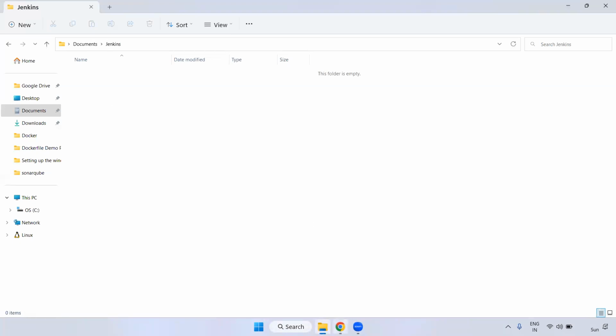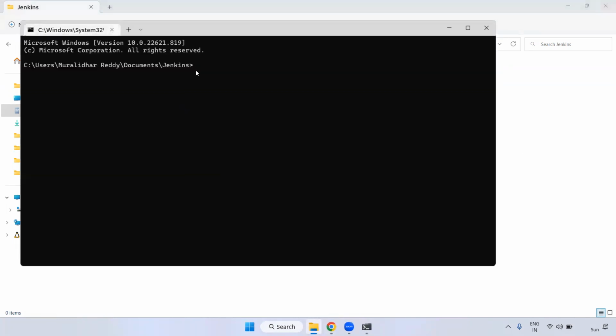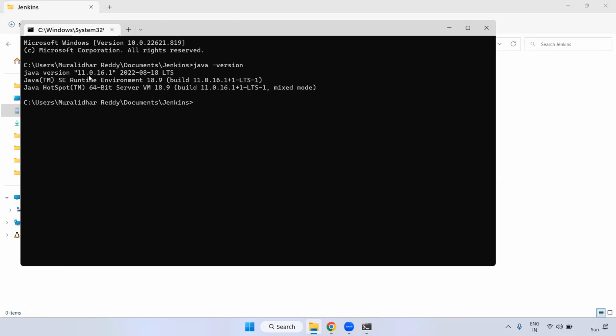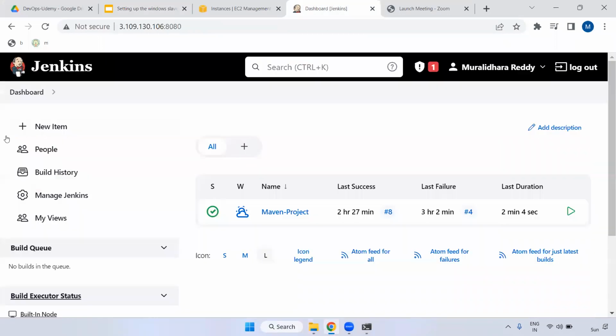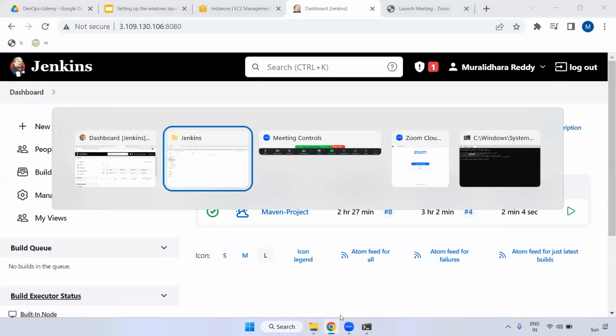What you have to do first is install, in my system I have installed Java and Git also. I'm verifying here. If you observe here, the Java version is 11.0. You should install Java 11. What is the reason? Because we have installed Jenkins, right? Inside Jenkins also, the version is Java 11 only. That's why I'm installing the same version here as well.